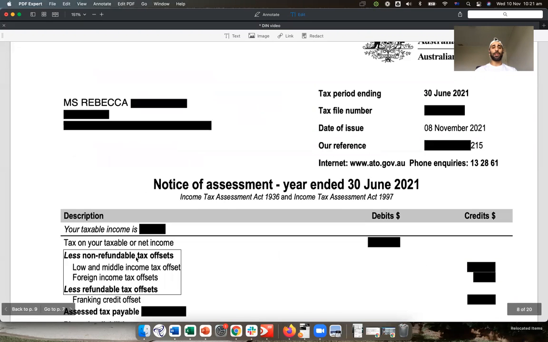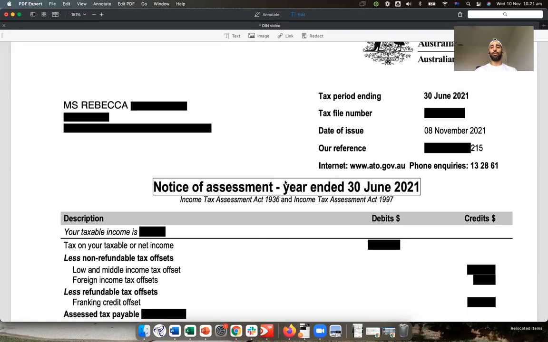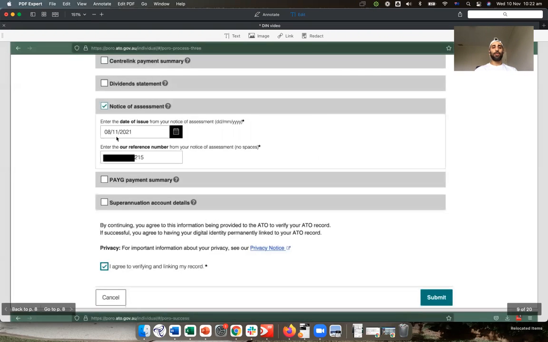This is what a notice of assessment looks like. What you will need is two pieces of information: the reference number you see right there, as well as the date of issue when the notice of assessment was issued. So once you put that information under the notice of assessment, click that you agree to verify and linking your record and then hit submit.